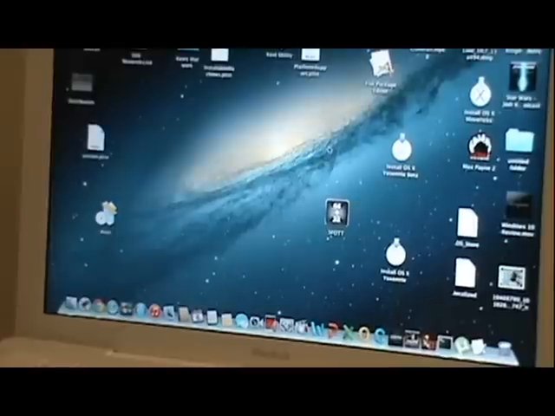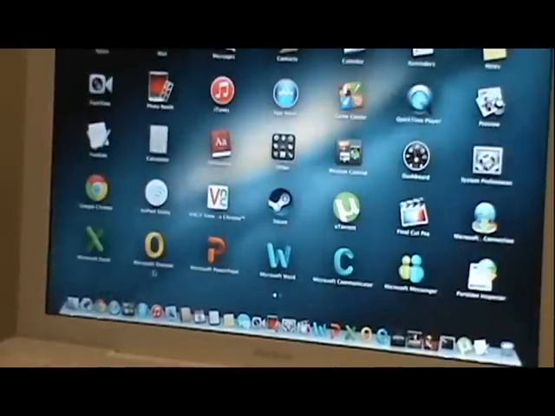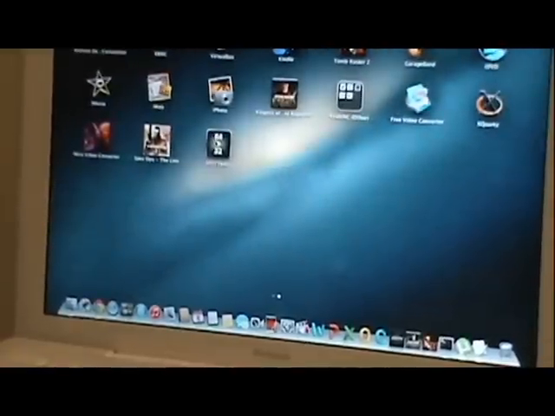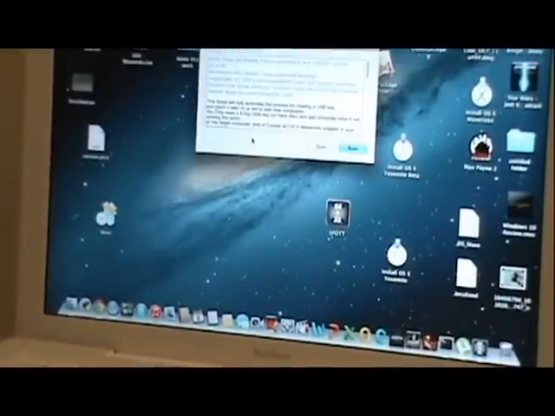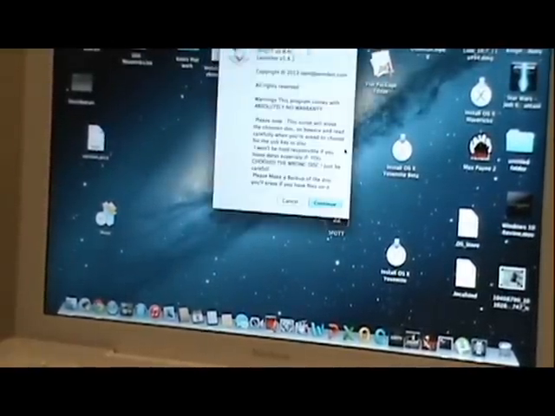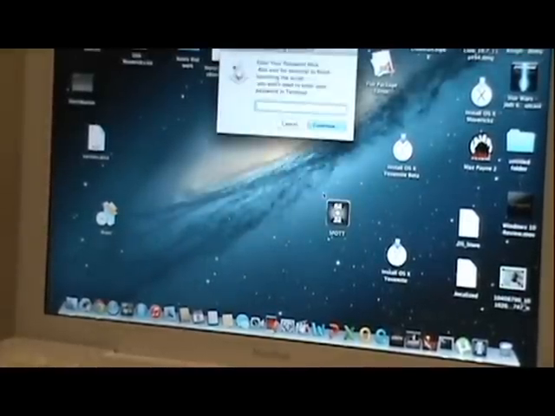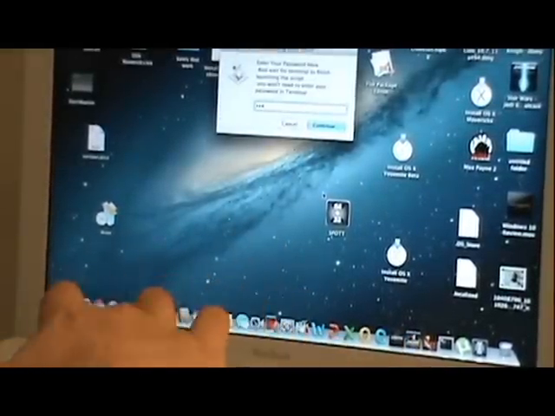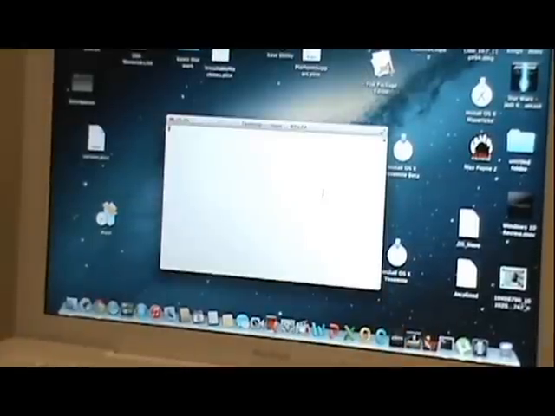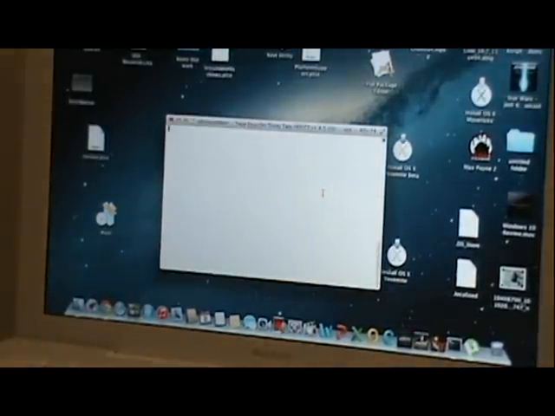Next, I want you to open 64 on 32 beta. Run, continue, launch, enter your password. Now, I'm going to do this step by step with you. Continue with English, unless you're French, then continue with French.